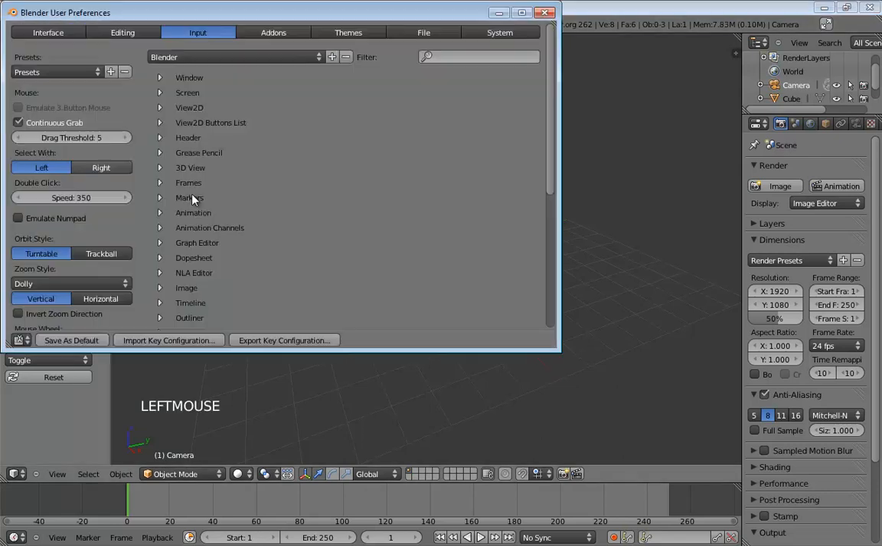So I'm going to jump back over to my user preferences. We're going to go over to our input section. And I'm going to set up a really quick hotkey system that allows me to just click off in space and make this stuff go away. We have to do this twice. We need to, well, at least twice. We need to do it for object mode and for mesh mode.